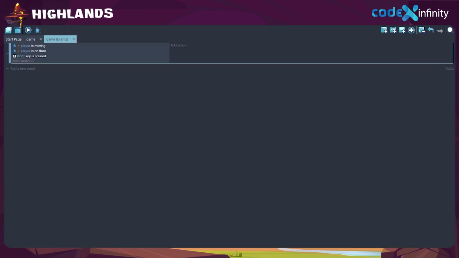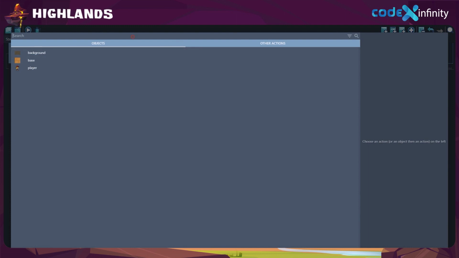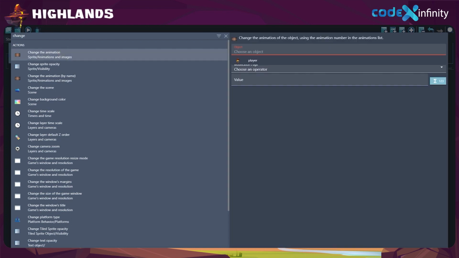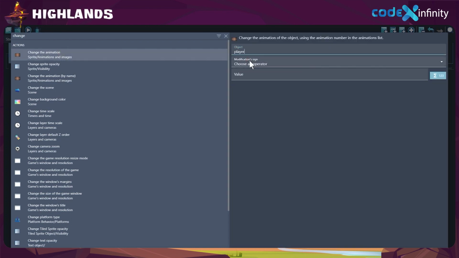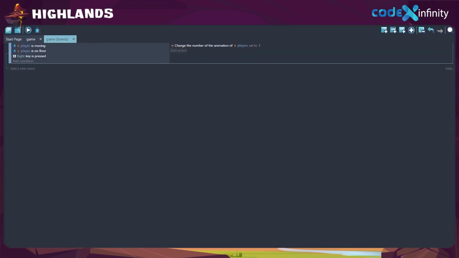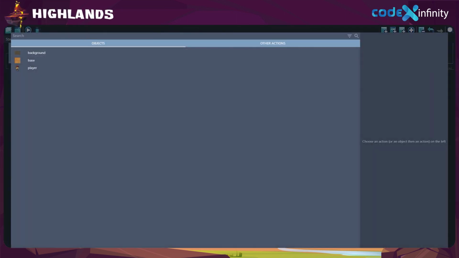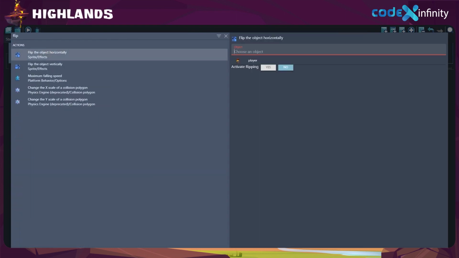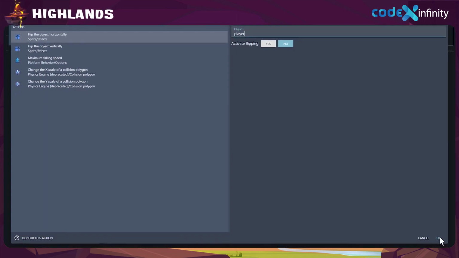Alright, now to add actions for the conditions, click Add Action, search Change and choose Change the Animation option. Assign object to it, give operator equal to set to and choose value 1, that is the run animation. Then click OK. Let's add the next one, shall we? For that, click Add Action, search Flip and choose Flip the Object Horizontally option. As object, select Player and click OK.